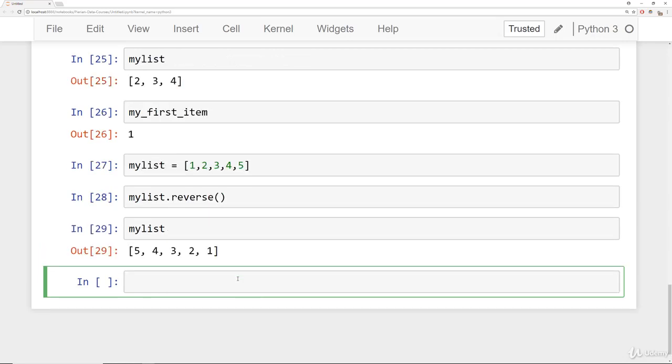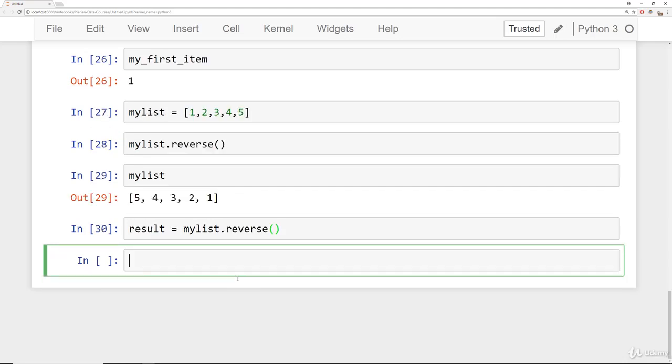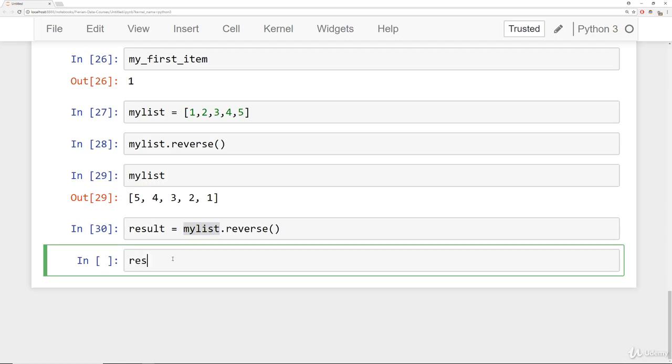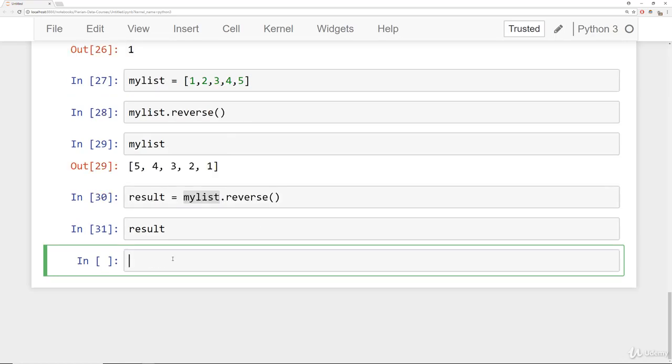What I cannot do is something like this. result is equal to mylist.reverse(). Because mylist.reverse is occurring in place, it means it's affecting the actual variable my list, and it's not actually returning anything. So if I take a look at result, I don't get anything back. It basically does not return anything.